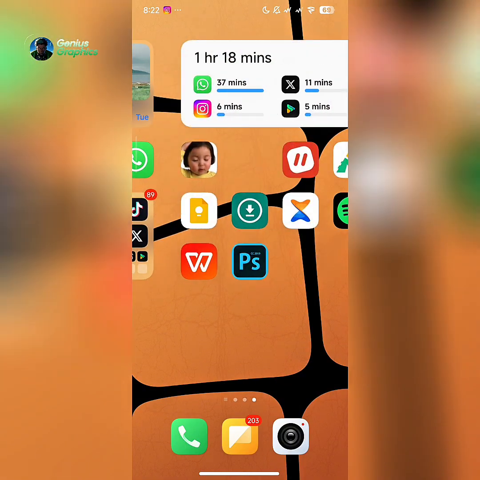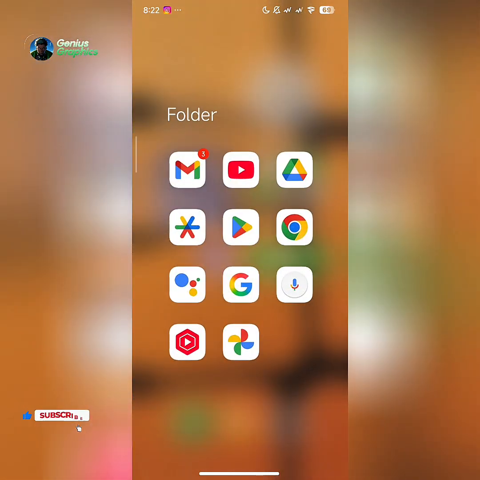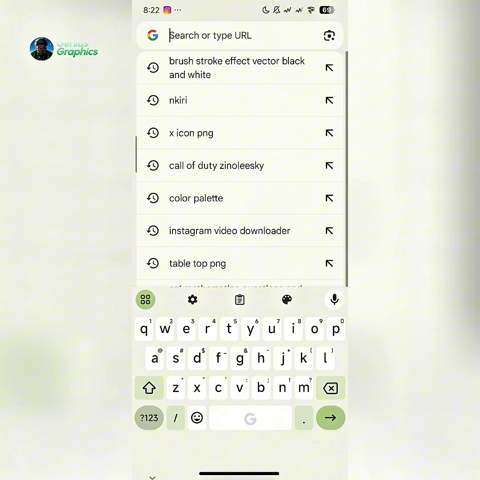In this particular video, I'll be showing you guys how you can create a glow effect for flyers on your smartphone. Let's dive into it. So open your Chrome browser. We are starting from scratch.